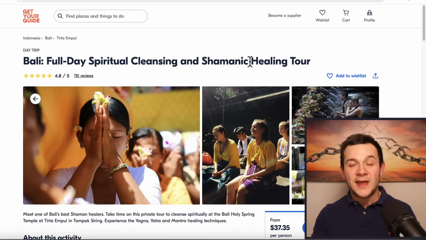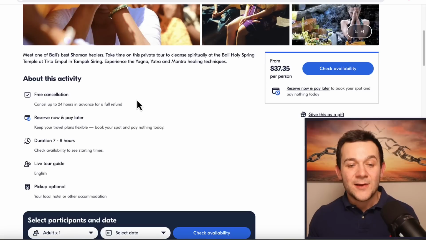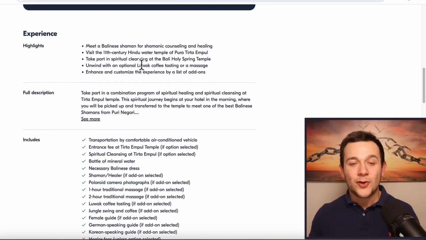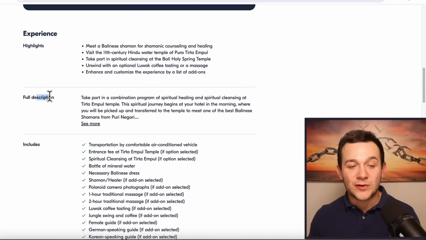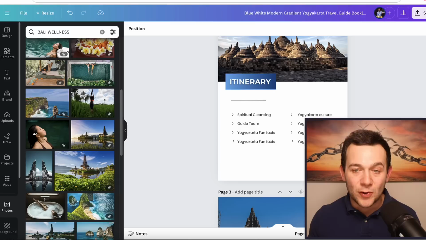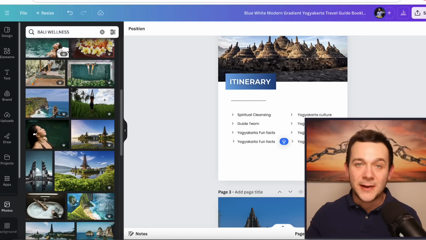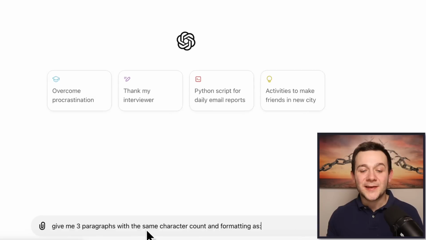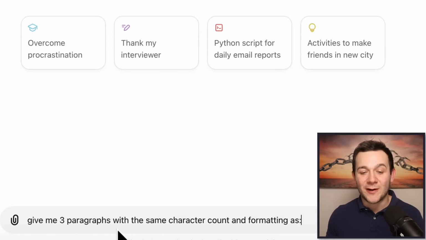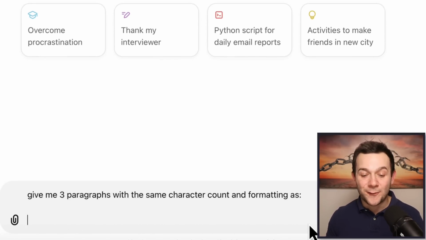Now, the good news is we don't need to manually go into this particular travel activity page and copy and paste each and every one of these different highlights and description items. There is a much quicker way that we can actually do this, and we're going to be doing so with the help of ChatGPT. So I'm going to go over to ChatGPT right now, and I'm going to say, give me 3 paragraphs with the same character count and formatting as.